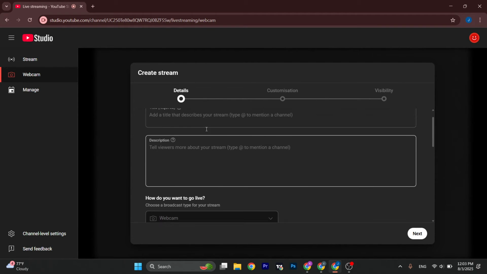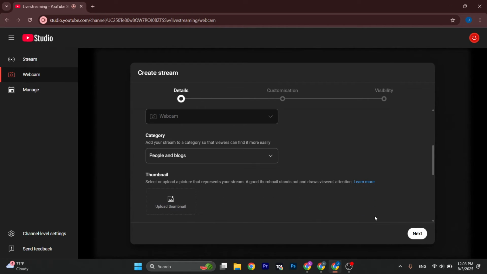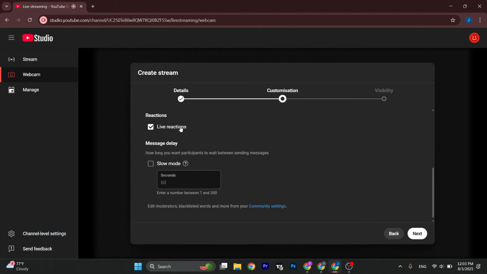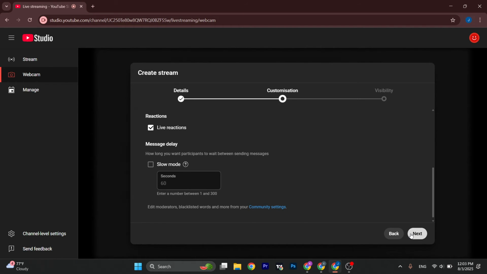You can add in your titles and descriptions, select your different webcams if you have so, and then click on next. In the next section, you'll get a few options of customization, as who can send messages or who can give interactions. Select the options that you need and then click next.